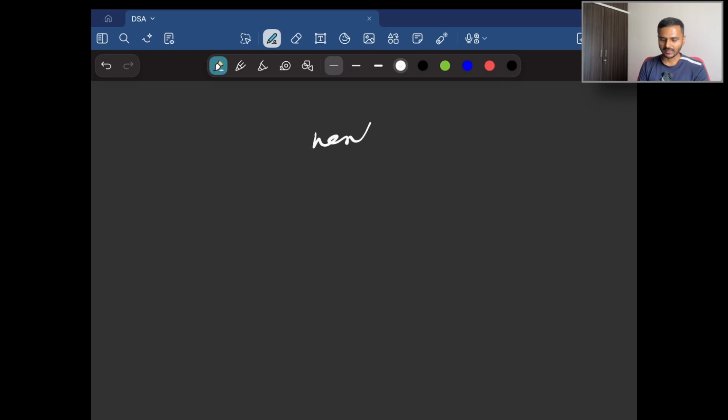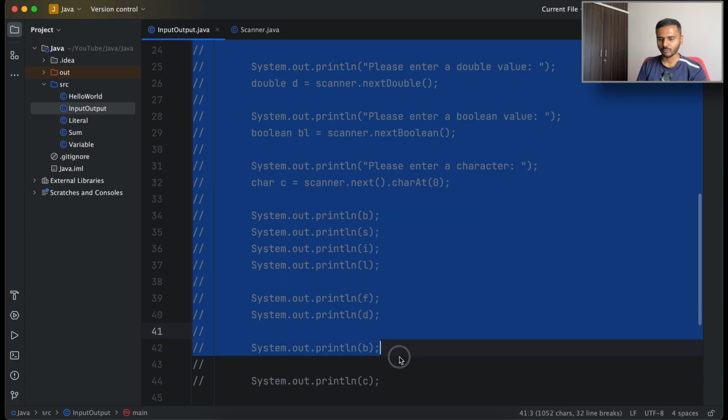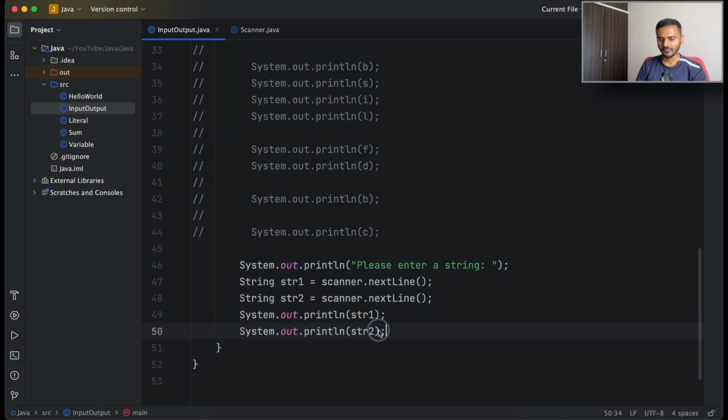So what does it tell us about nextLine? It tells us that nextLine will continue reading whatever the user has typed as long as it does not come across a new line character. And that is the difference between next and nextLine. Next will stop the moment it encounters a white space, and that white space could be a single space, a tab, or a new line. But nextLine will continue reading until it encounters a new line character. So this is how we can take input for all the 8 primitive types supported by Java, and also for string, which is one of the complex types that Java supports.